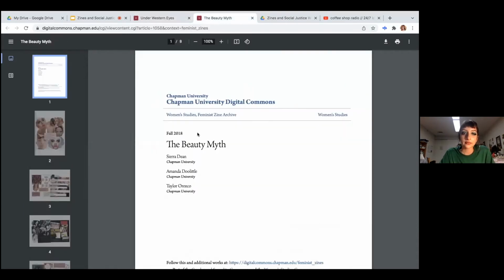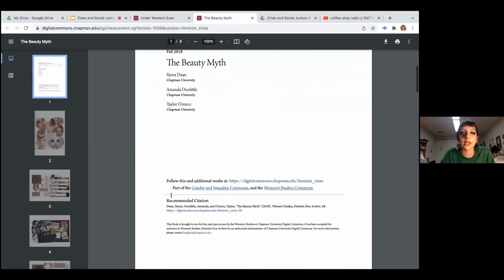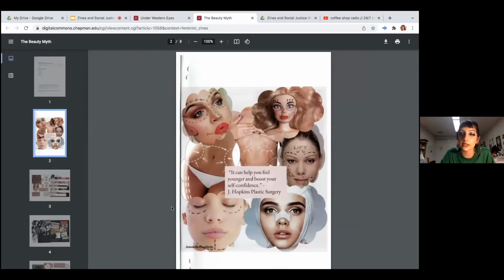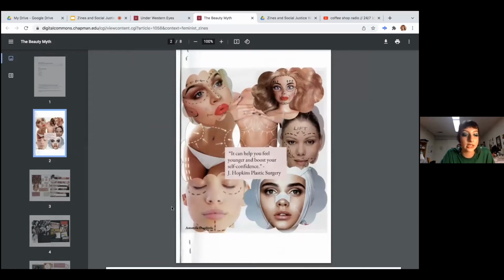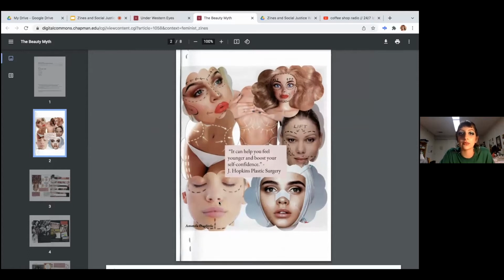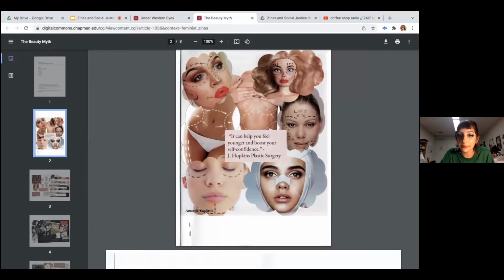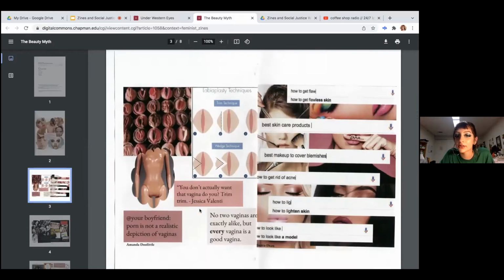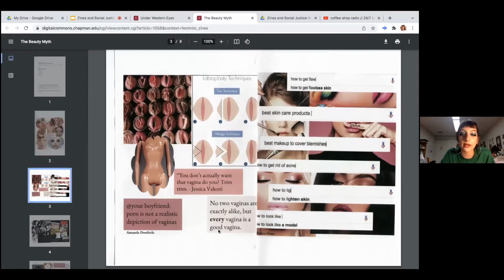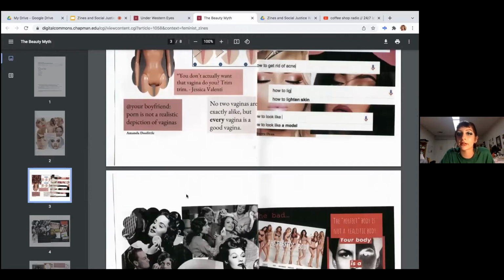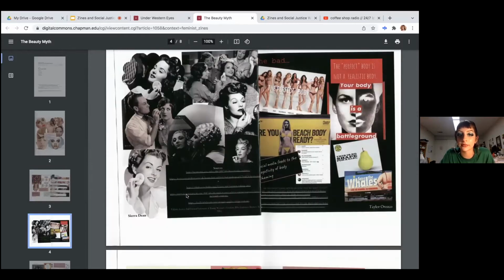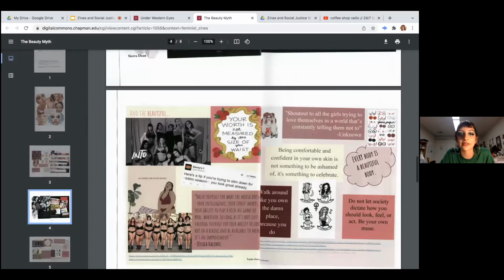Another zine is The Beauty Myth. This one's also from the Chapman University Digital Commons. This one is more collage-like. A lot of zinesters collage a lot, but you don't need to do that if you don't want to. If you have those materials accessible to you, that's great. Feel free to use those. So this one is about the beauty myth, and it talks about beauty standards for women. I'll show you, scroll through a little bit more. There's a few quotes here. A lot of collaging for the most part, though. And she even has her sources here, it looks like.